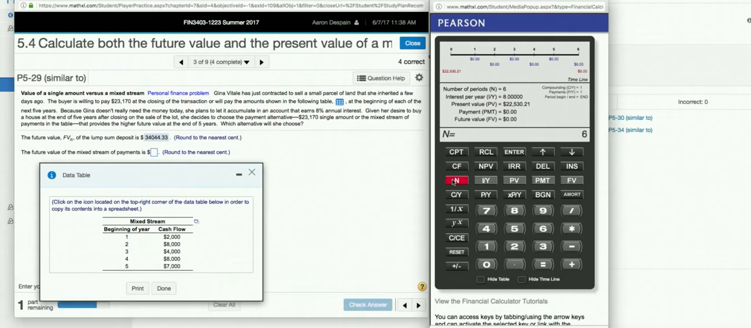Once again, if you were working a problem, which you'll see at least one, where you'll have beginning versus end of year mixed streams, if it was going to be paid out at the end of each year, you would just have used 5 for n, because you're waiting the whole year to receive the payment. But since the payments are being received at the beginning of the year, we're getting the benefit of an extra year's worth of interest. So we're going to use 6 as the n, and we're going to then compute for future value.